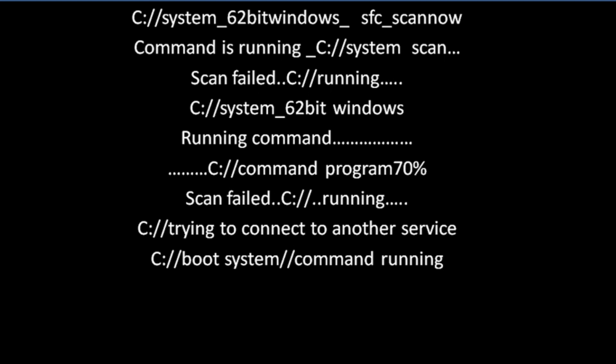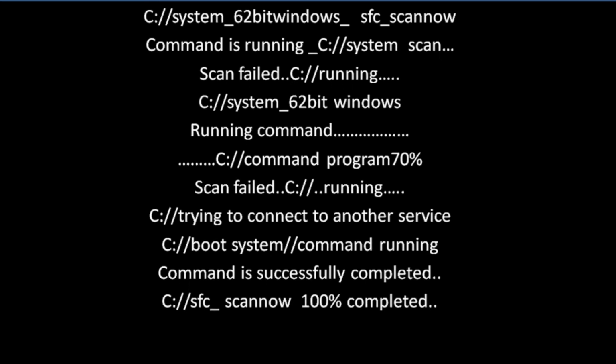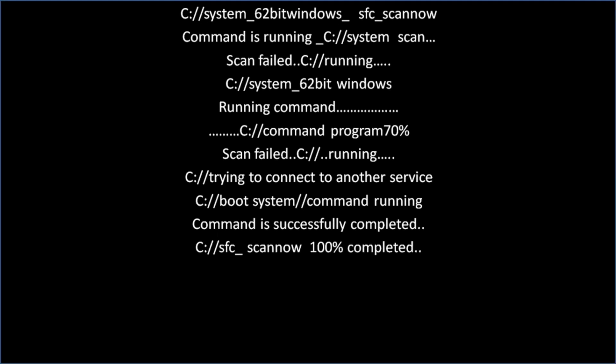This scan will speed up your Windows PC or laptop or desktop. Yes, it will speed up. There will be a great change in your PC after this command is successfully completed. Oh wow, the command is successfully completed. Okay, now it's done. Now let me close it.